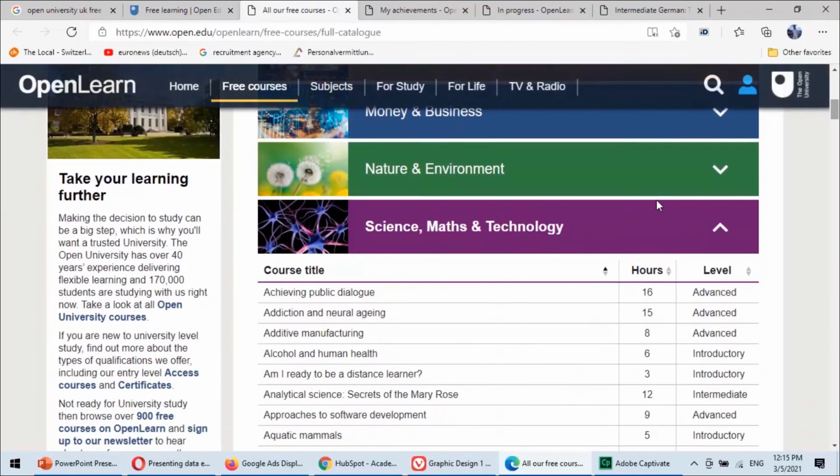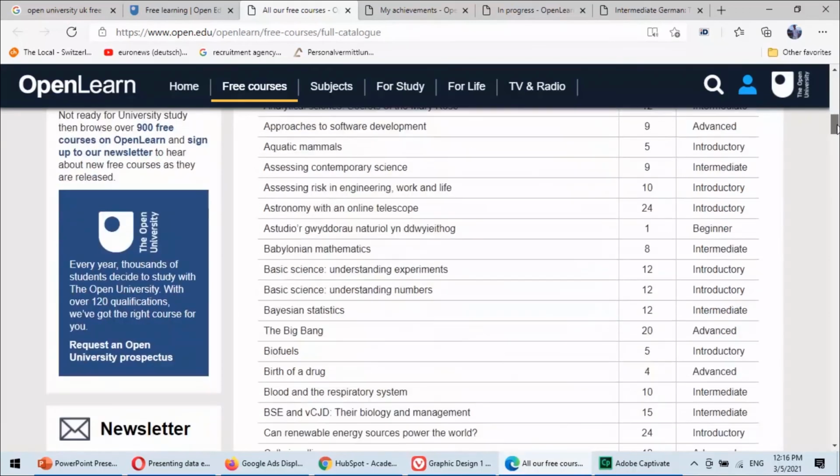And I opened the IT and science. So this is only one chapter. This is science and math, and these are the courses there are. Hours, how long does it take to complete? Level, you can sort them out. And the subjects, let's have a look.